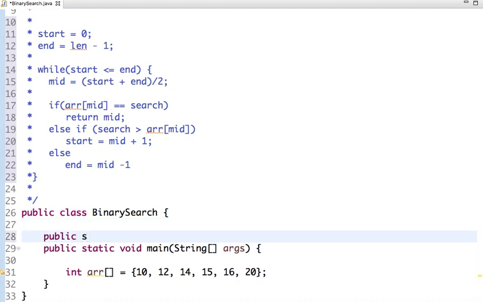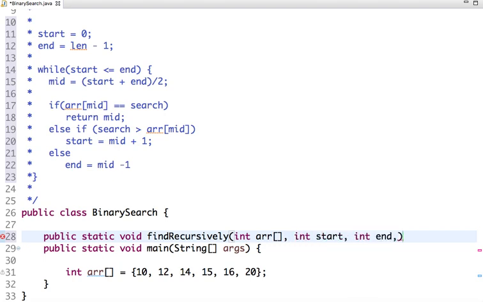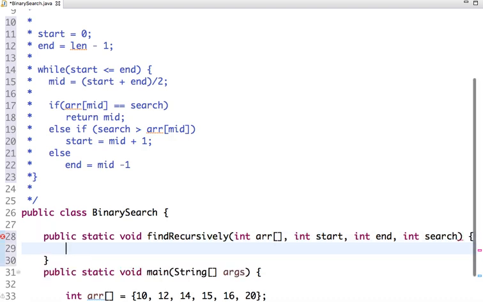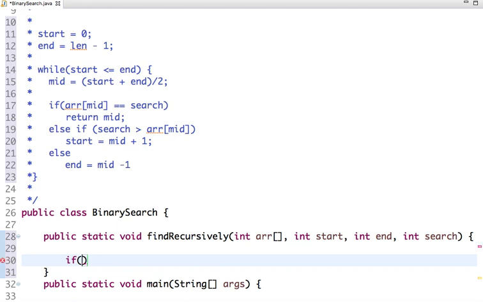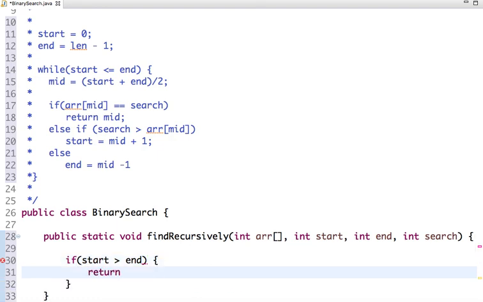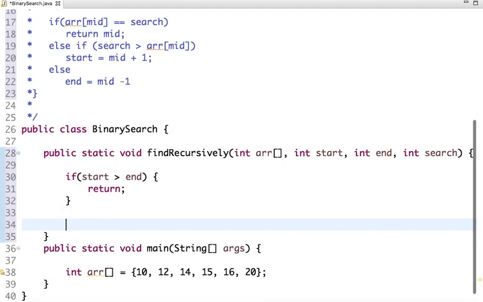So now let's write a function, void find recursively, and we take as arguments the array, start index, end index and the value we have to find. In a recursive function we have to specify the condition: if start is greater than end, then we terminate and return, else we continue our process where we first calculate the mid, which is start plus end divided by 2.